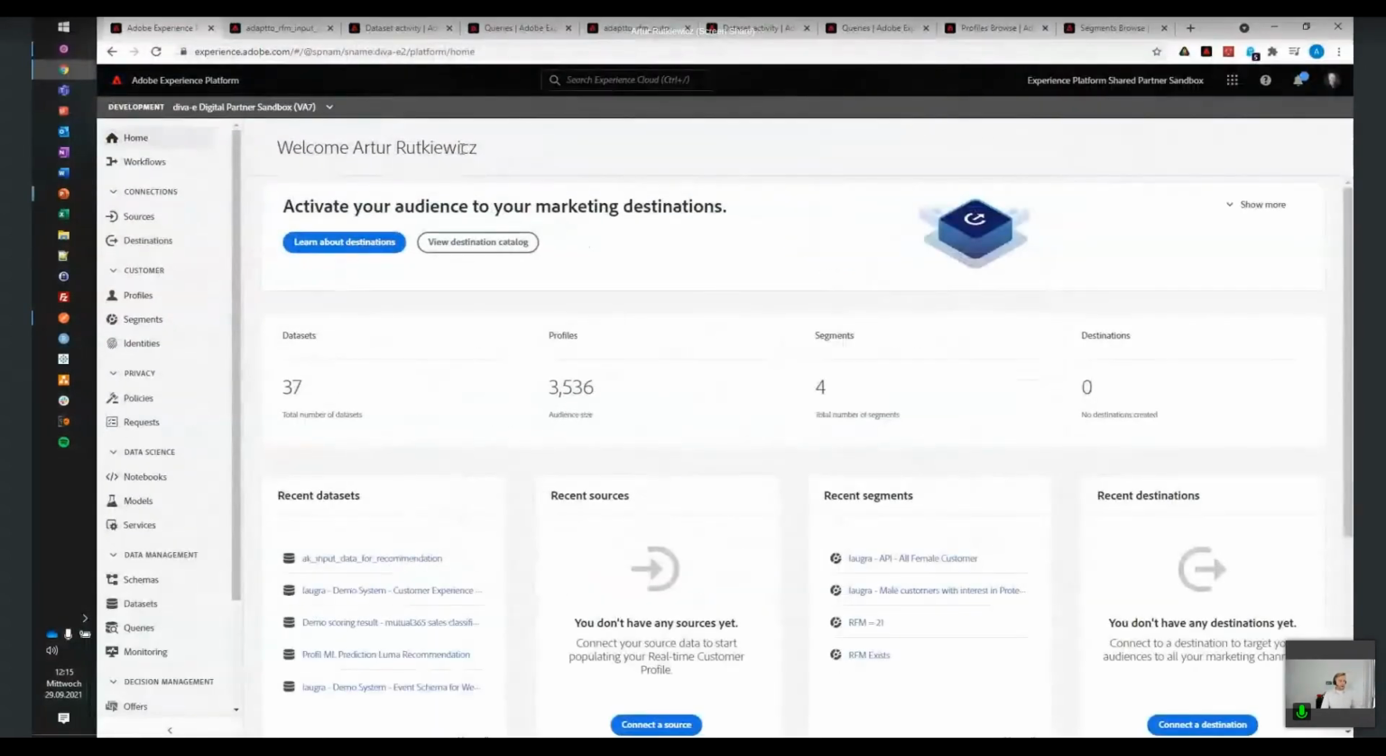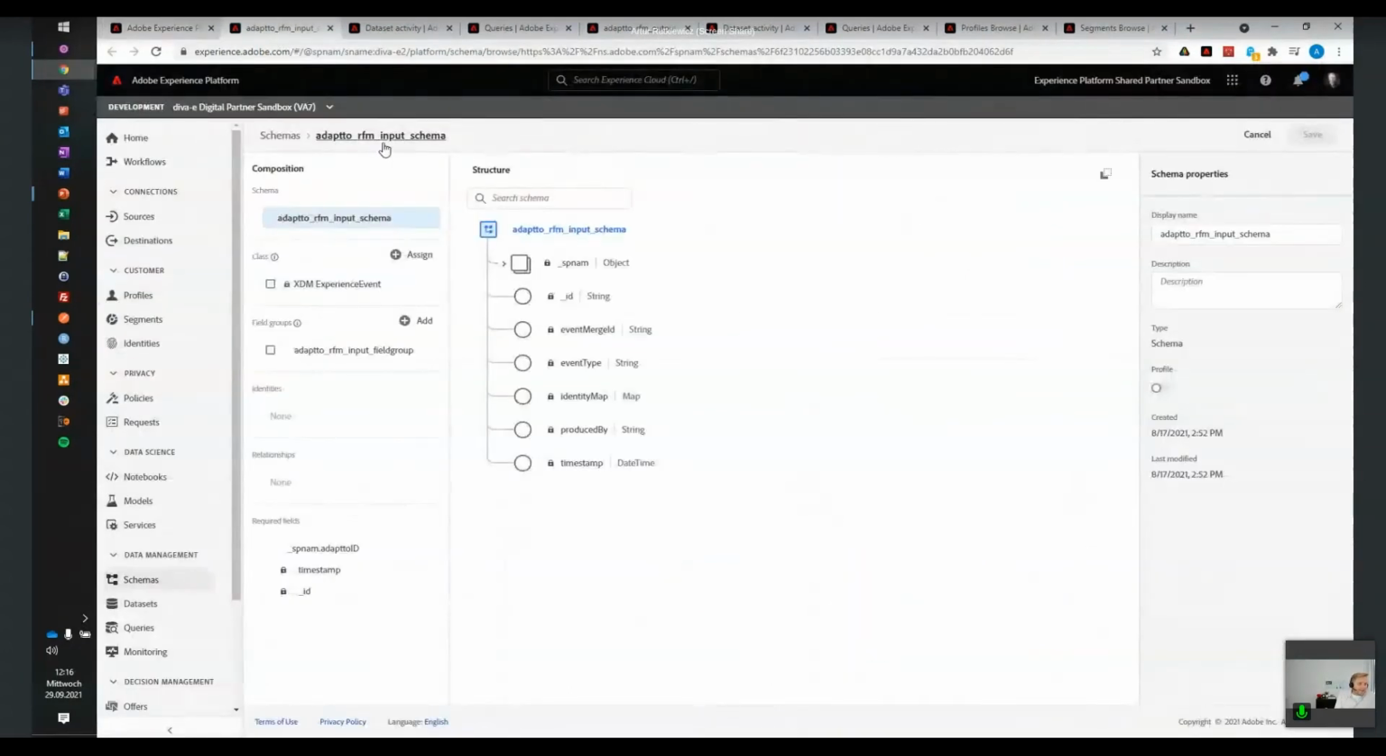I will show you my browser. Okay, that's how the platform looks. We have a couple of different options here, and we will look especially into the data management part and later on into the customer part where we can actually use those scores. So we start with the schema, and I already prepared an input schema. So this is where the mock-up data I just showed you will flow in.